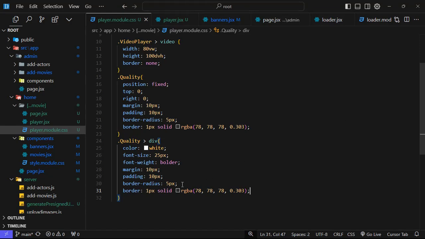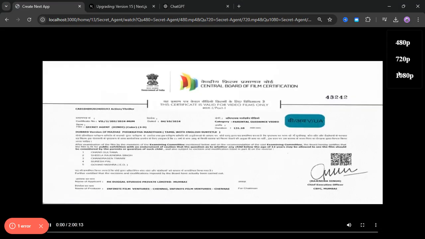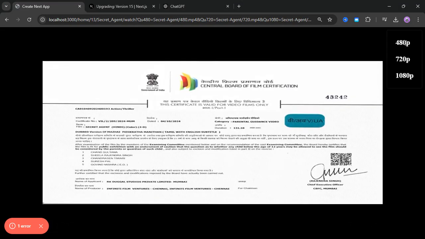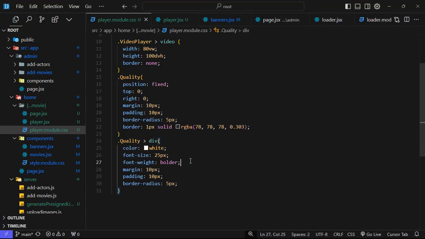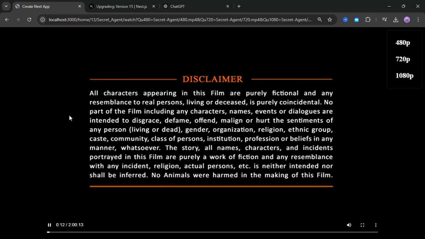Okay, and I don't require padding. Okay, padding is required. Okay, padding we are giving. Now I want that when I hover on them, the cursor should be a pointer. Okay, let me pause it.